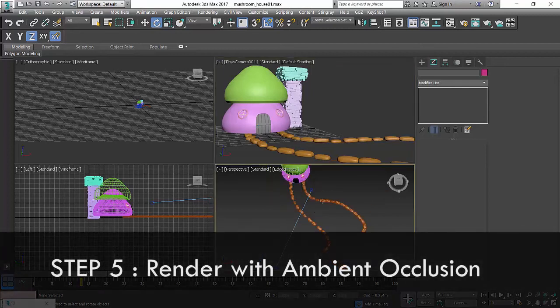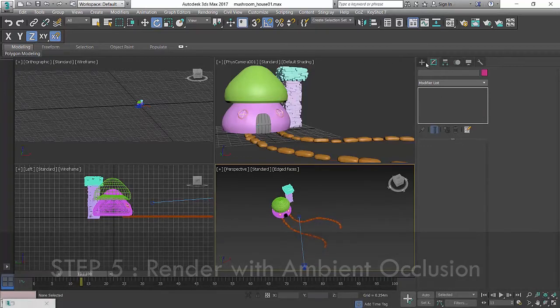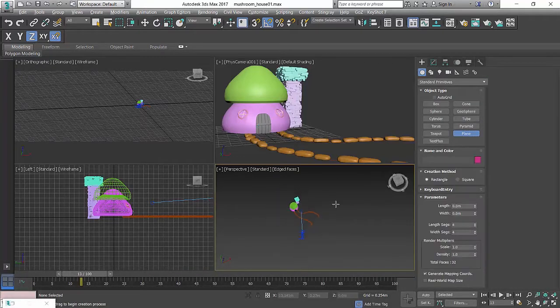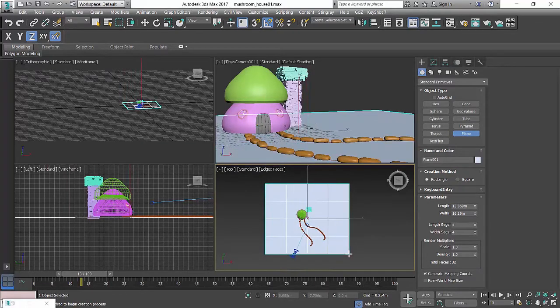Part 5 will be setting up the renders and setting up the look of it. Then we're going to render with ambient occlusion. Firstly, we're going to set up the plane, get the ground, of course. So go to here and create a plane like this.